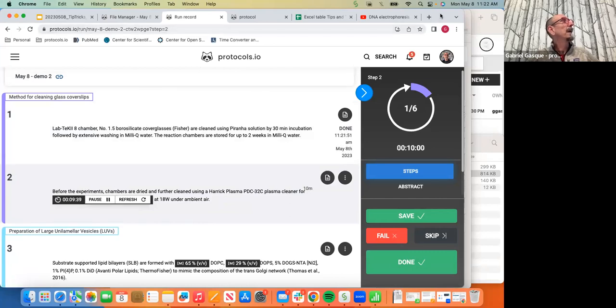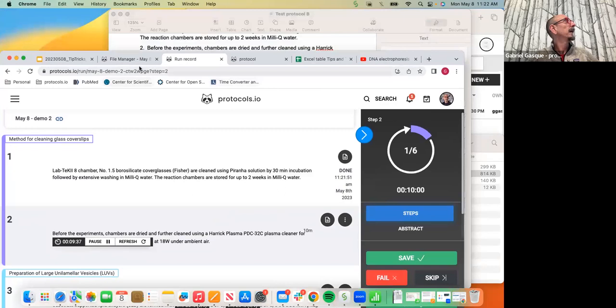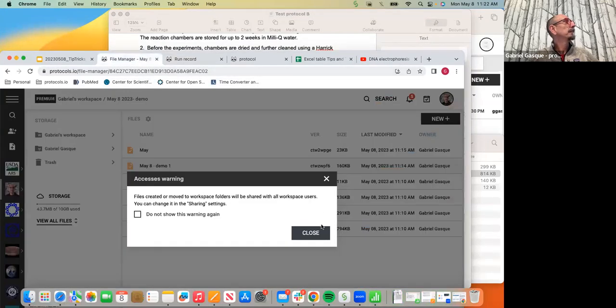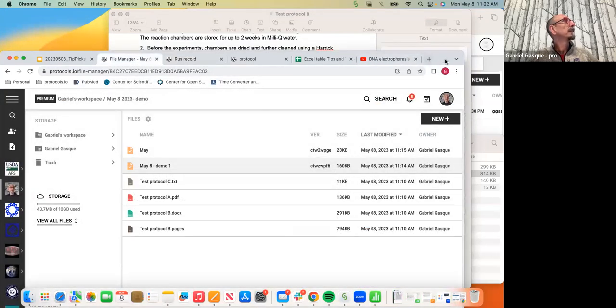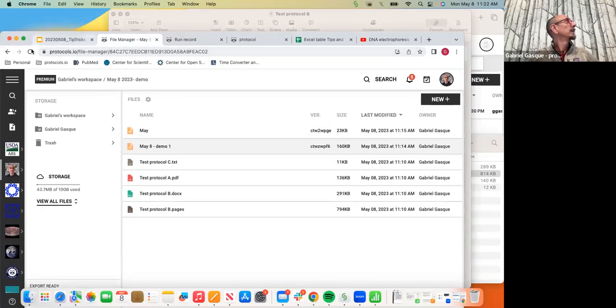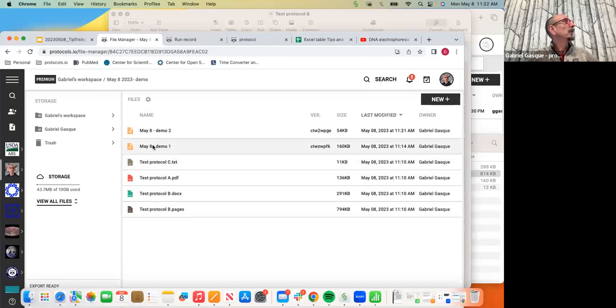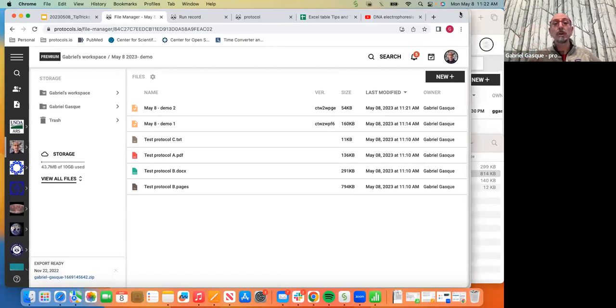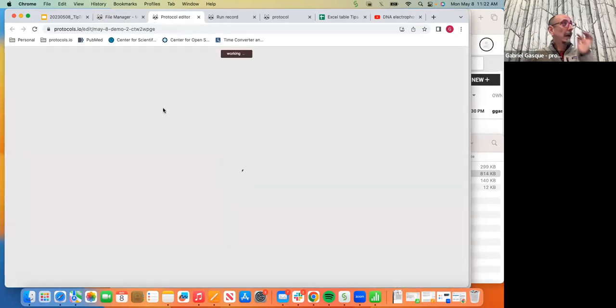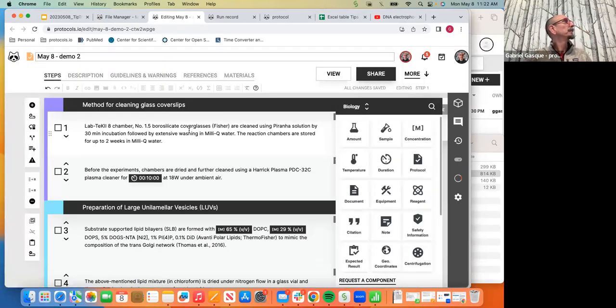So I'm going to go now back to the file manager. I'm going to reload. So you can see that I have created my 2 protocols, May 8 Demo 1 and May 8 Demo 2. And I have shown you 3 ways in which you can bring protocols into the platform. So let's keep working on editing this protocol.